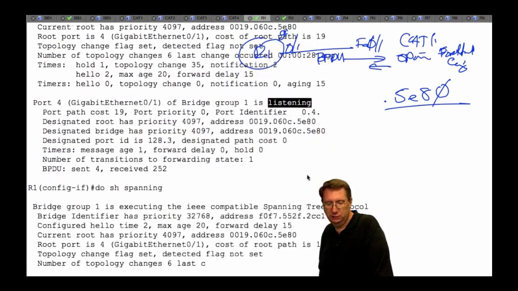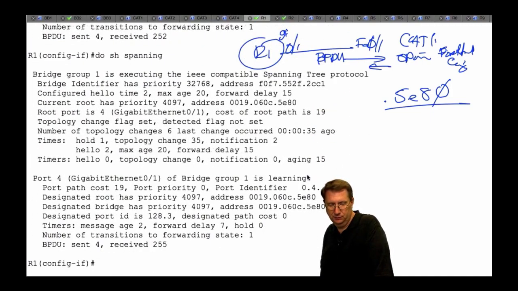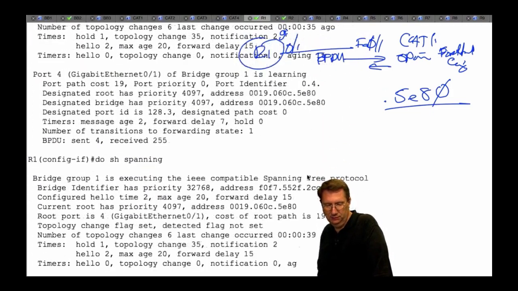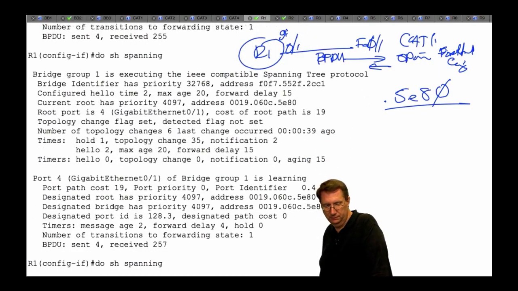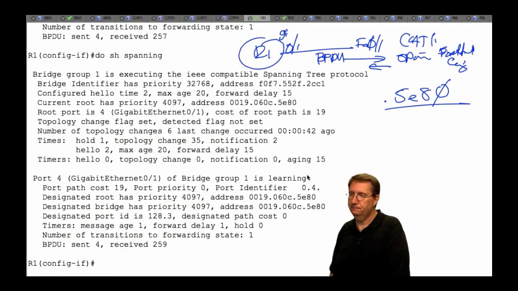And then what we're going to do is we're going to look at the BPDUs. So learning. From learning, we'll go to forwarding. We just got to wait 15 seconds, which seems like forever.